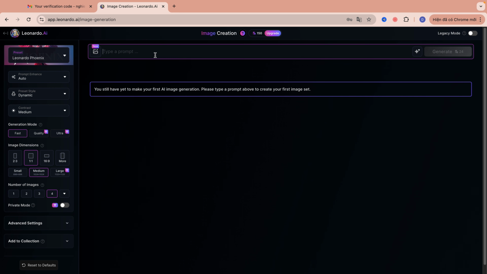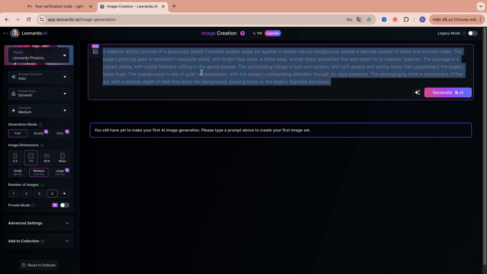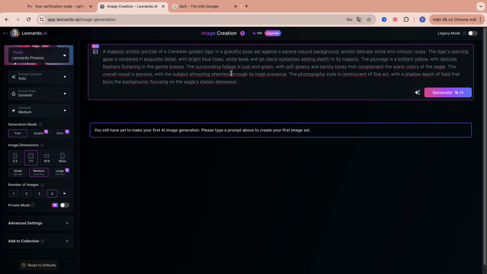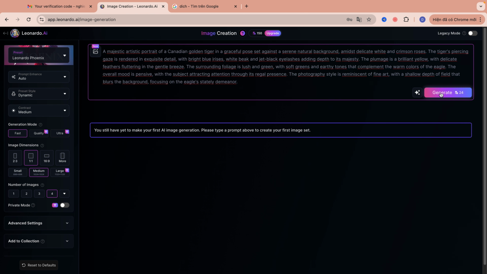For instance, if you want to create a similar image, I will go back here and paste this prompt on the fox. When you paste the prompt here, you will see it calculates 24 credits used, meaning I have 150 free credits each day. So it will deduct 24 credits.